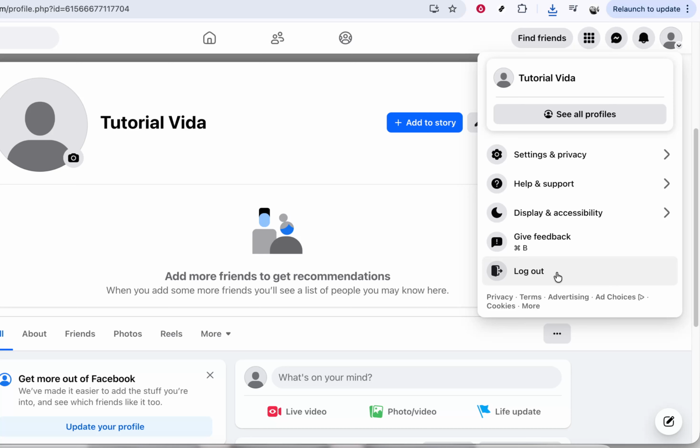If you share your device with others, it's a good idea not to save your login details in the browser, so you'll always have to sign in manually. This adds an extra layer of privacy and keeps your account more secure.